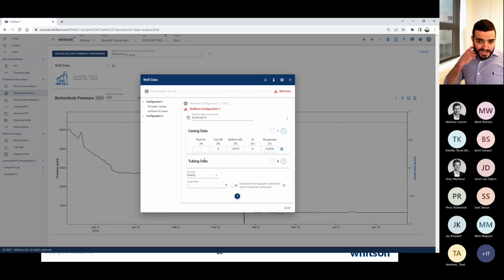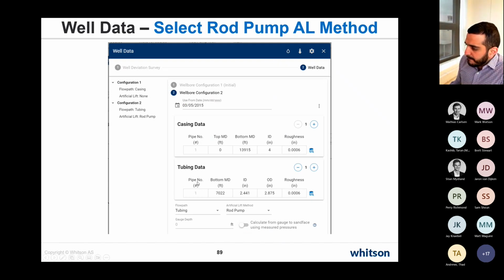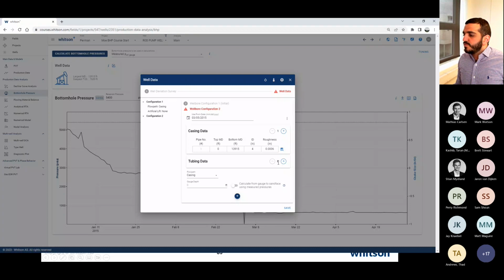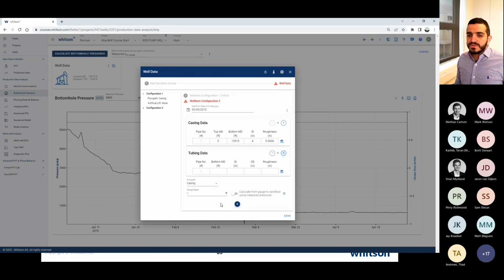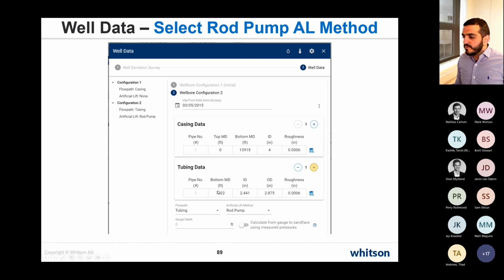And now with this configuration, I know that the well is on rod pump, so there has to be a tube in there. So this is what's shown here on the slides. You have the information related to the tubing. Right now we have 0 tubing strings at all. We just click on the plus button to add a tubing string. So click on the plus button here, bam, that adds a tubing string for us. Okay, and then we input the data for this tubing string. We put the bottom, basically the landing depth, the internal diameter, the external diameter, and the roughness.